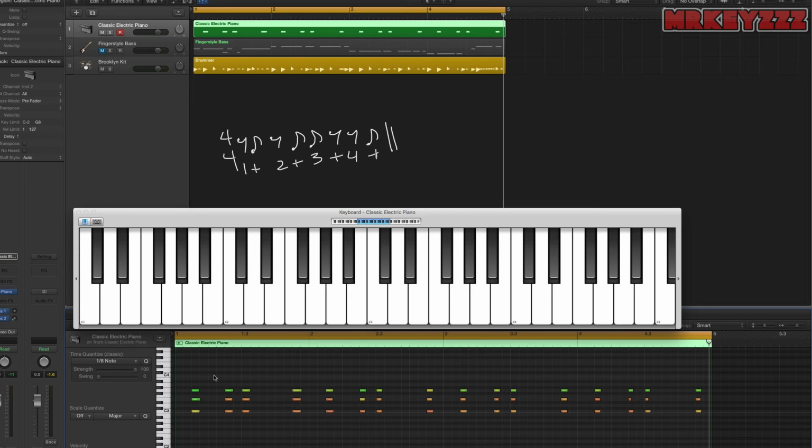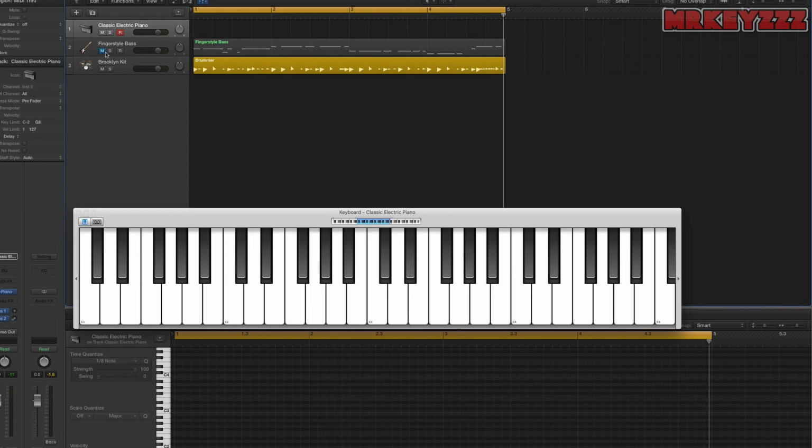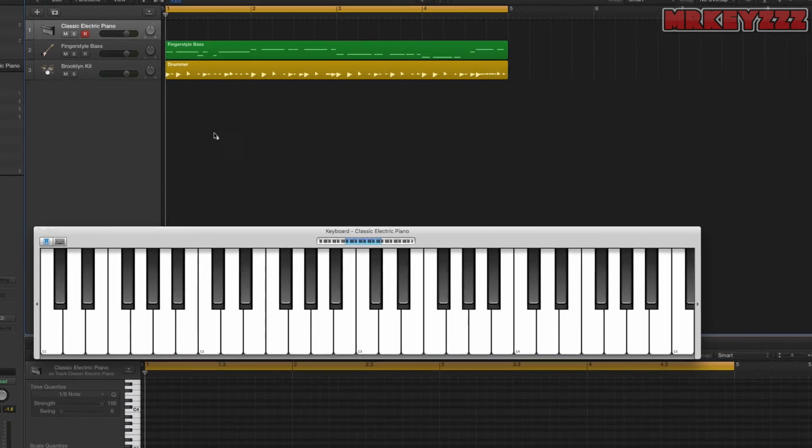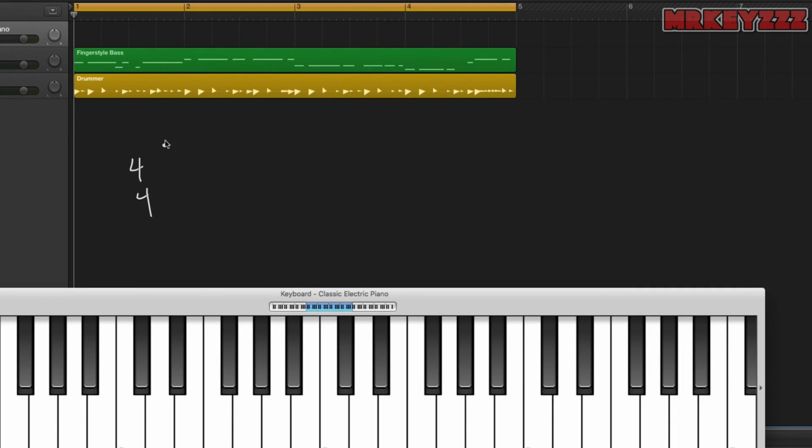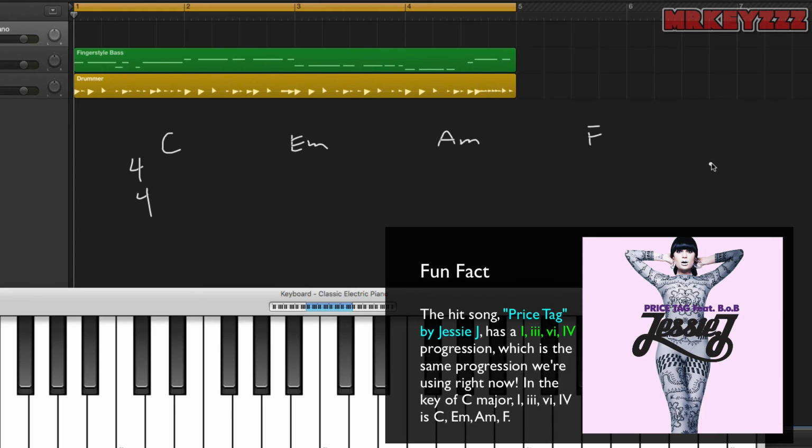Okay, we're going to get to a chord progression now. We're going to use the same chord progression that we used in the last video. And that was, we're in 4/4. We have C major, E minor, A minor, and F major. And they're all 4 beats long.